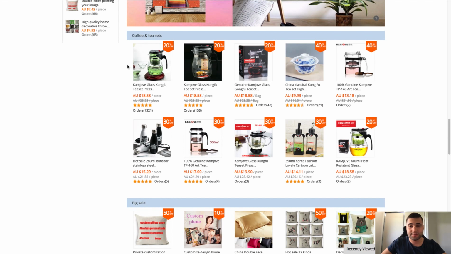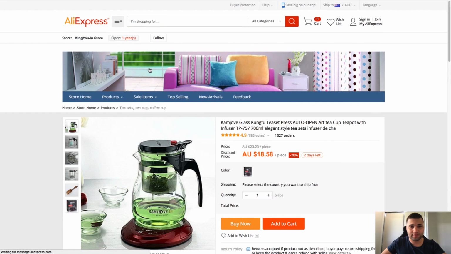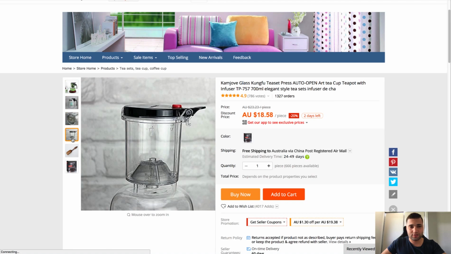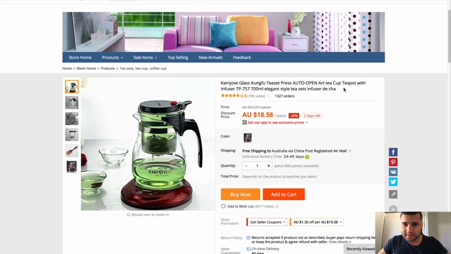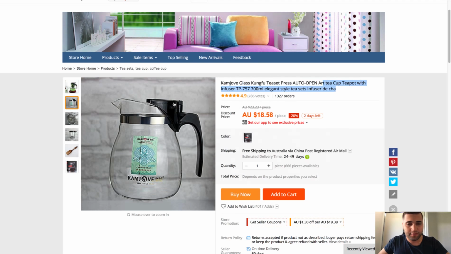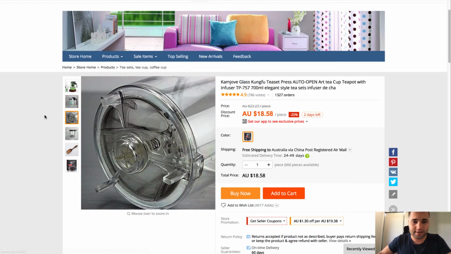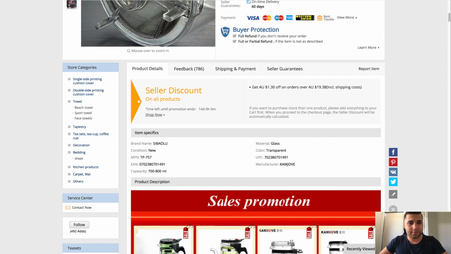So us being a homeware store, a lot of this kind of stuff, we can sell. You can see, this is only $18.58. This would probably cost a fortune in your normal retail stores. It looks like it's a tea infuser, but for us, we can sell at a 3 times margin, and it would still be fairly reasonably priced. All right, so we'll just go back a few pages.